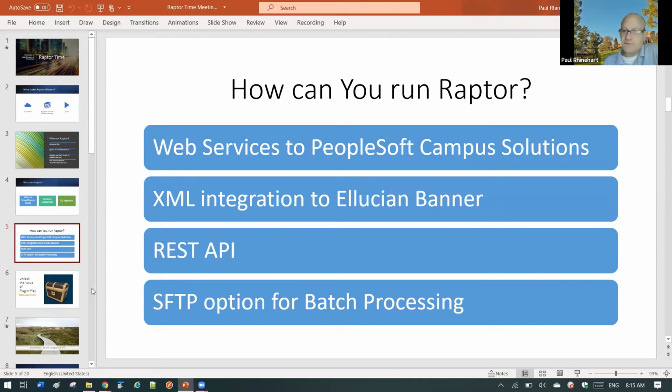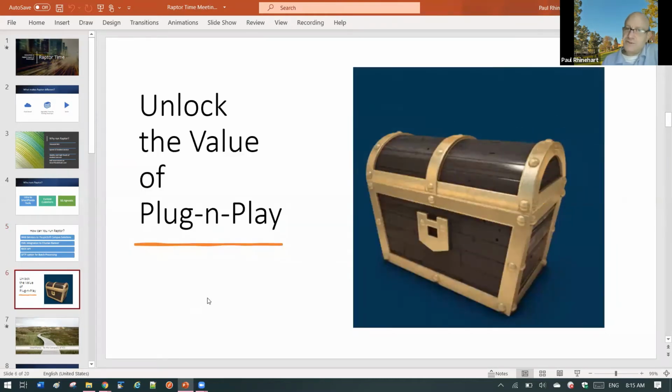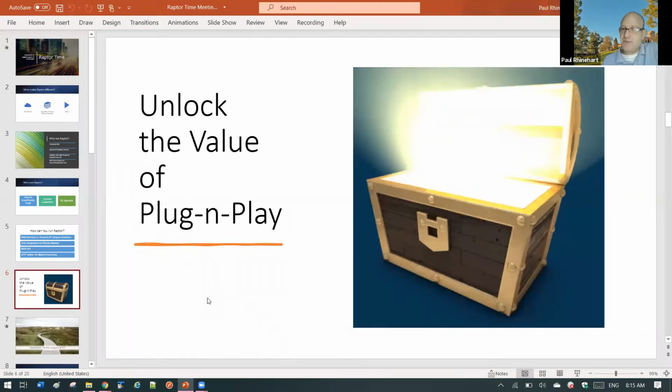Let's keep going. There's a question there about how the API works. We might do a future session specifically focused on the API.